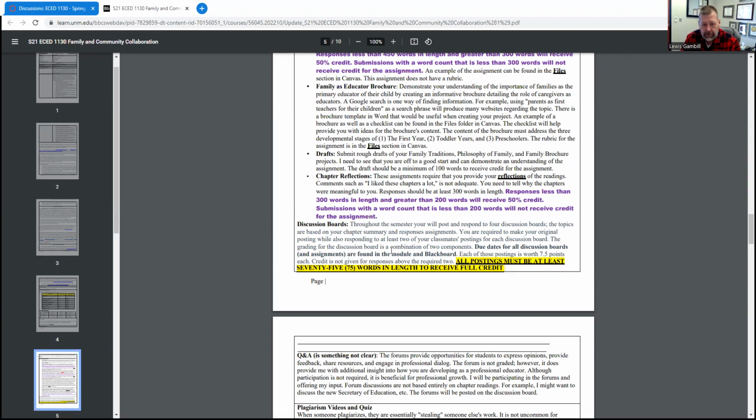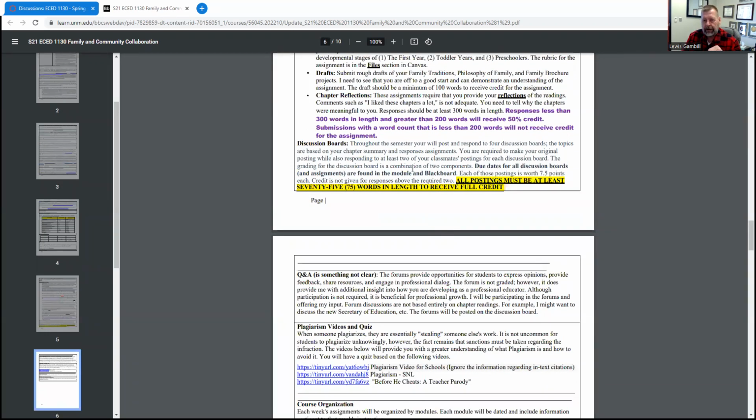The grading for this discussion board is a combination of 2 components. Due dates for all discussion board assignments are on the calendar that I sent out, so you'll have that. Here's the way that I'm doing the grading, which will seem a little unusual.